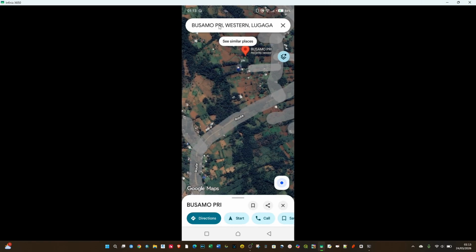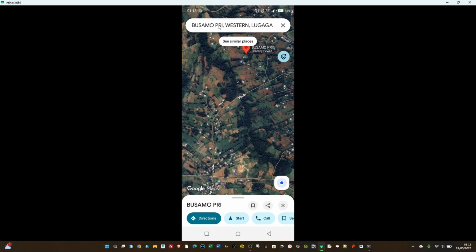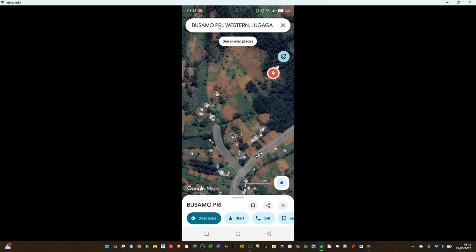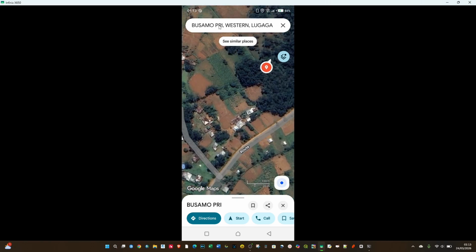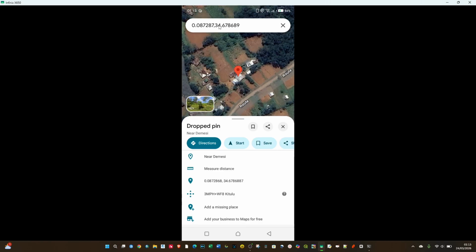But let's say that that's just a landmark, but the exact location is somewhere else. So I'll zoom into the location that I want to send. For example, I want to send the location of this homestead here. So I'll zoom in and then tap on long press. So it's going to load the location of that particular place, and you can see the coordinates in that box here.